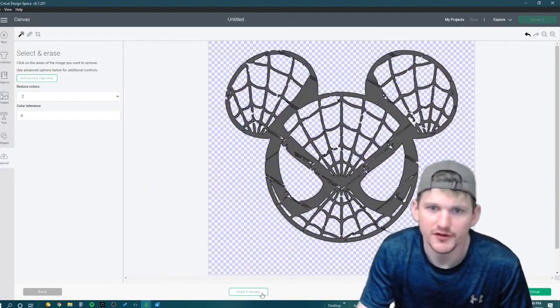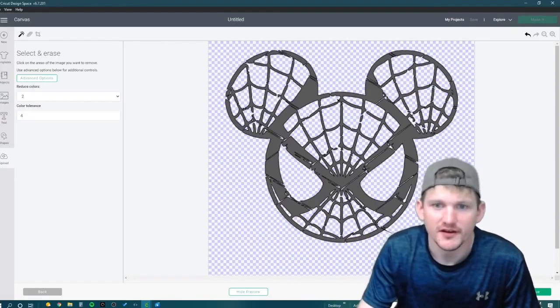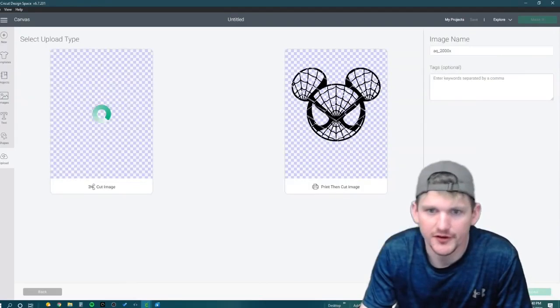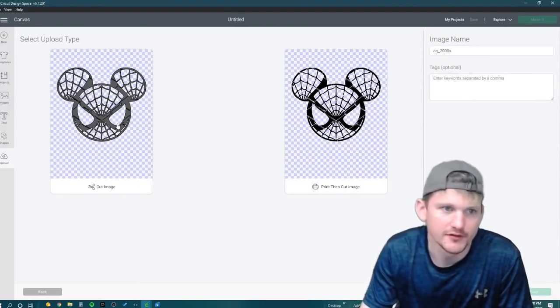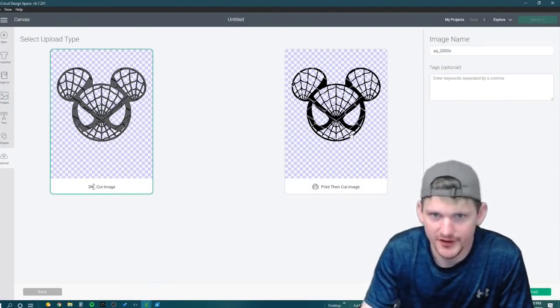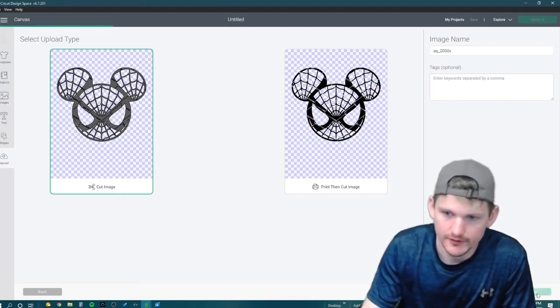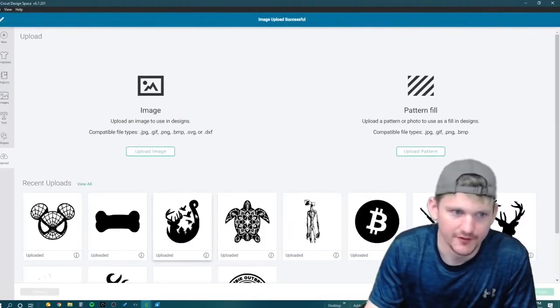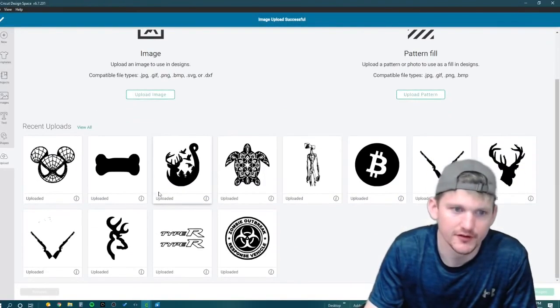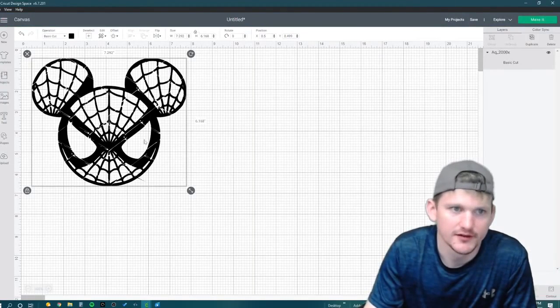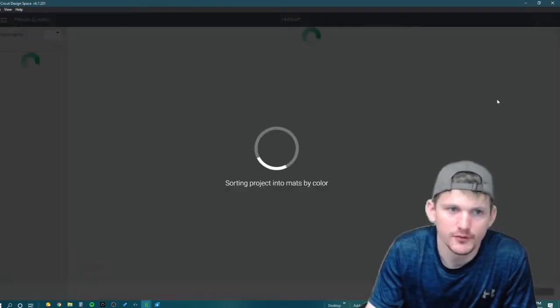Pretty good job. We can preview it right here. Kind of got the webs going through. It's good for me. You'll hit continue, and you'll just want to do cut unless you're printing and cutting. There's not much of a difference here. Upload, and then from here, these are all the images that you've cut, and you can just insert it and change it to whatever size you want. And from there, you're ready to make it and cut it.